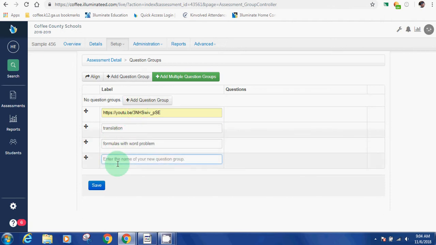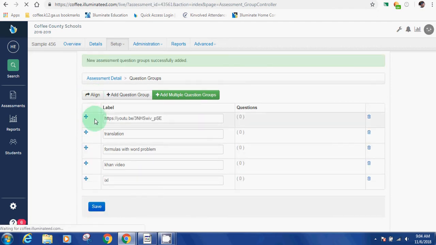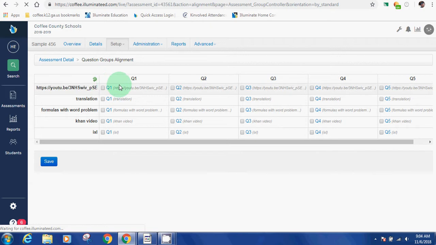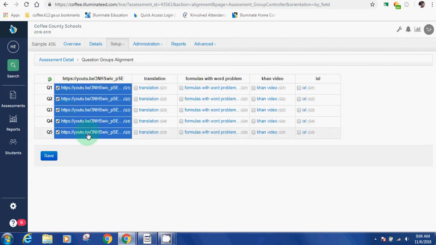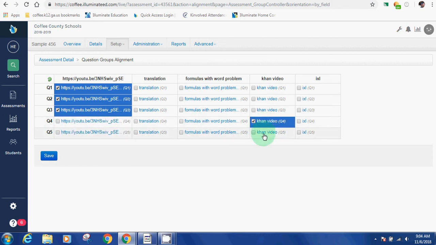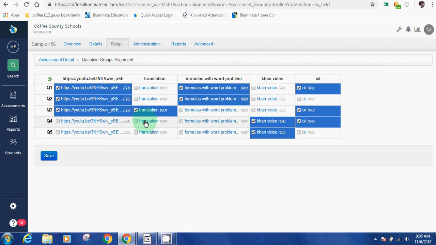Okay, this could be an Econ video link. This could be an IXL lesson. Okay, it could be anything. So I'm going to hit save and then hit align. Okay, when I go to align, and notice the green arrow here. Let's take that away and see that these two questions work with the video, and then these questions work with a specific IXL lesson, and these are formulas with word problems, and these are translations.